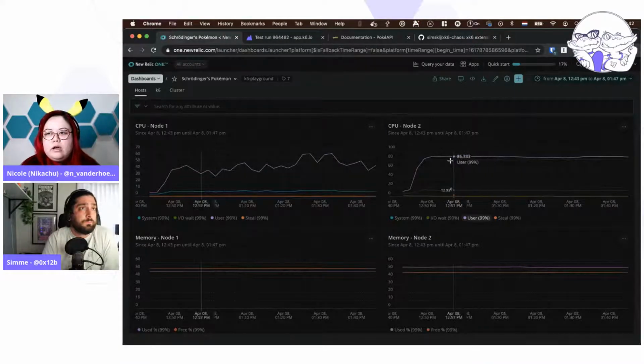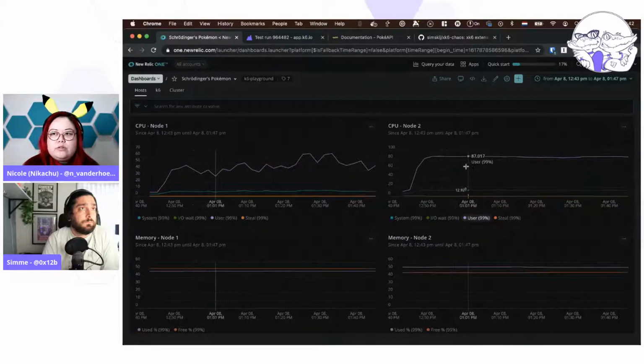I was surprised that the CPU utilization here is pretty high throughout the entire test. I kind of expected that there would be some sort of jump here.